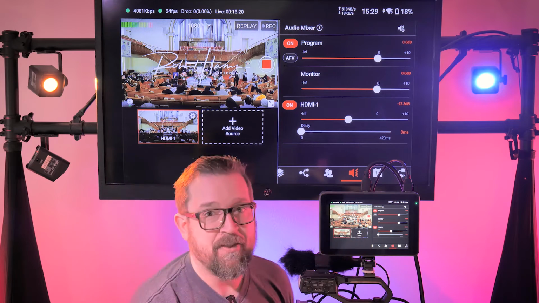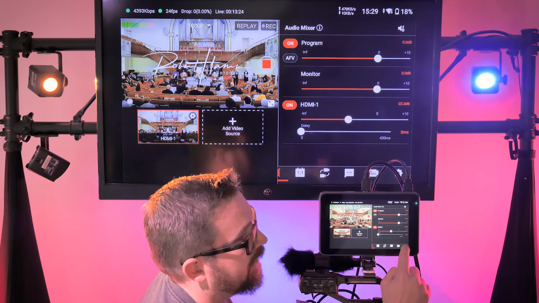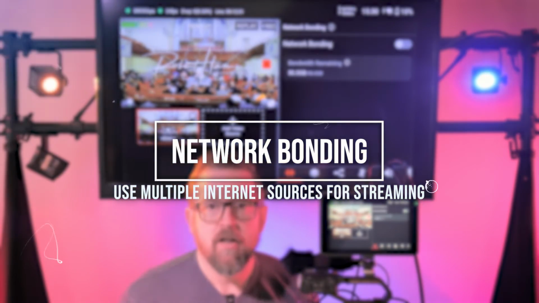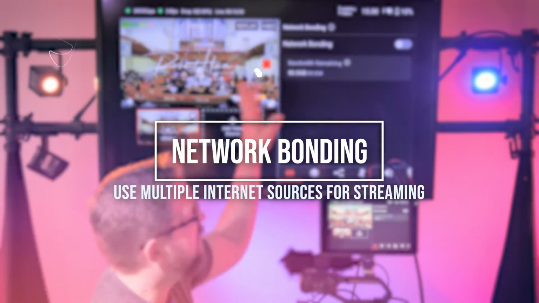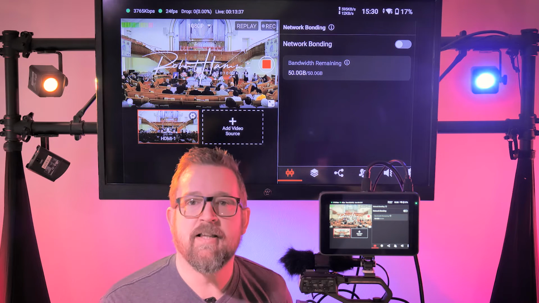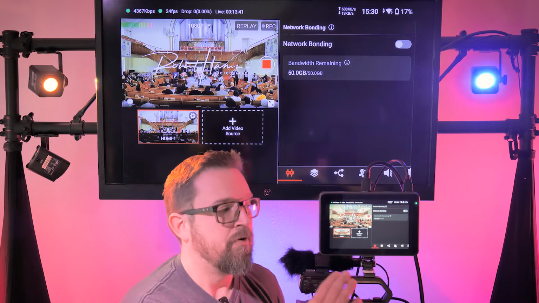We've talked about a lot of things today. Most important that we've talked about have really been over here in the encoding. I'm going to bring up one final thing, and that is in your network bonding. With your network bonding, you've got the ability to use multiple sources for your internet connection. This is extremely important, but many people just don't understand how it works.